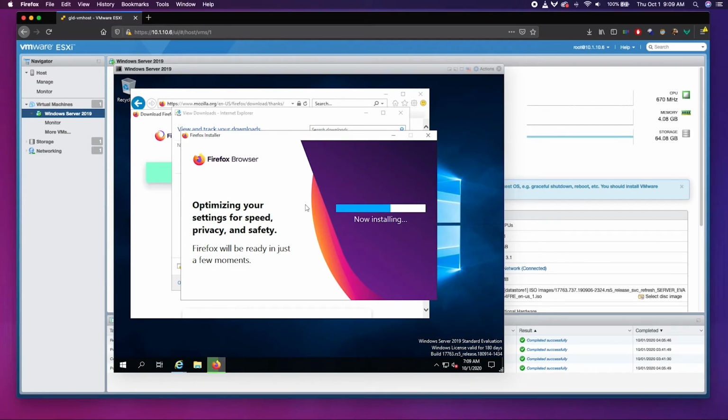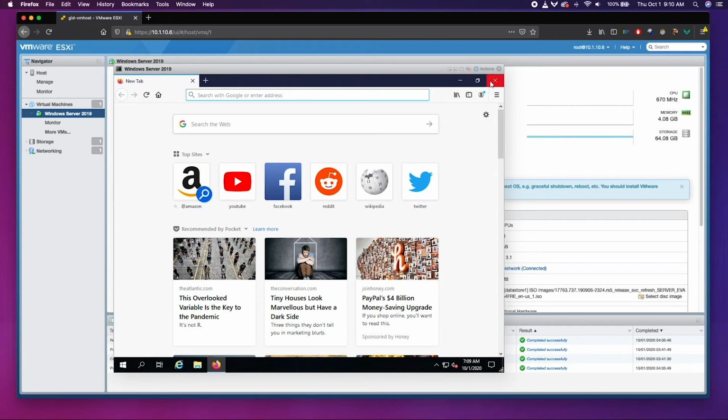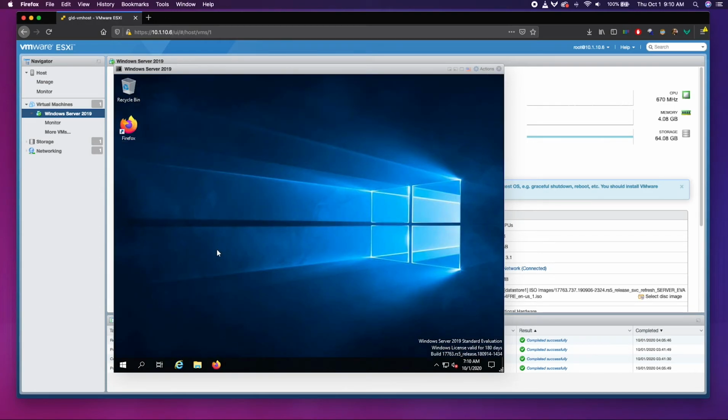I highly suggest using Firefox. I don't like Chrome. I like Firefox a lot more than Chrome. I don't really trust Chrome. So now that you see Firefox is installed, that's going to come in later.